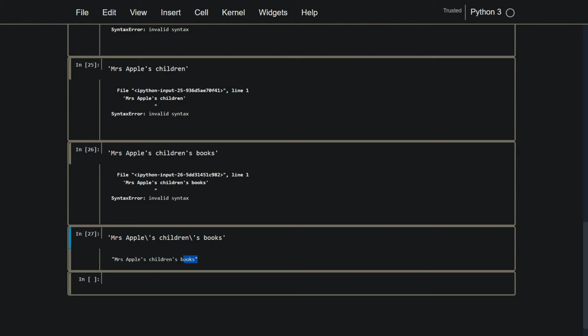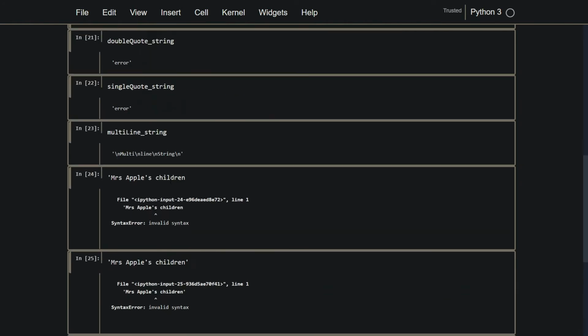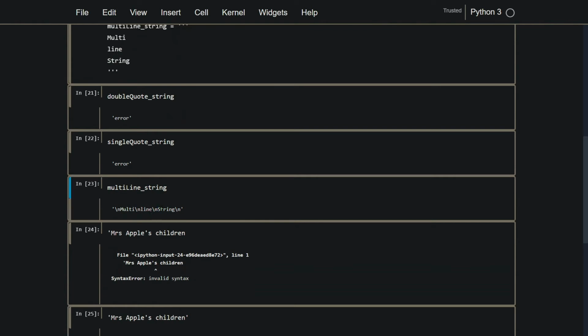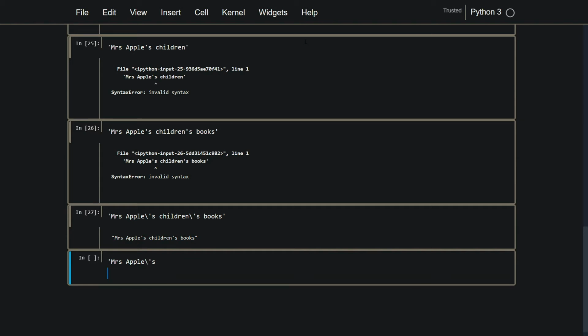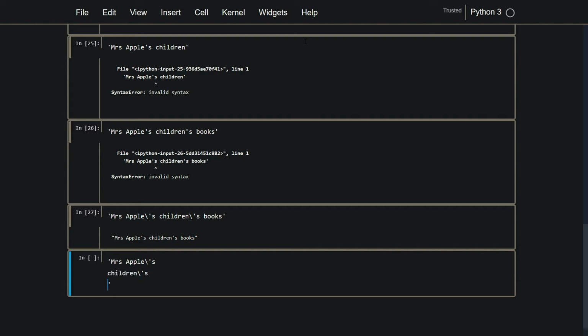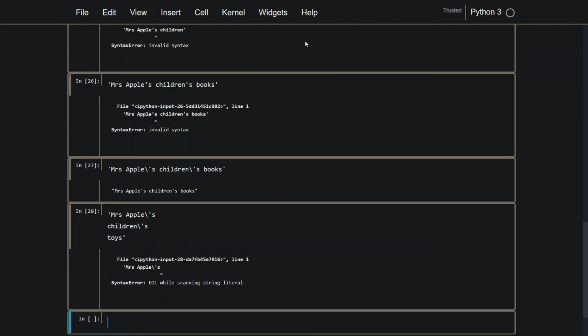Apple's children's books. So that's what the escape character does, and you can use it. And what the \n over here means is new line. So if I want to insert a new line, I'm going to do Mrs. Apple's children's toys, and my closing quote. So here I got an error.